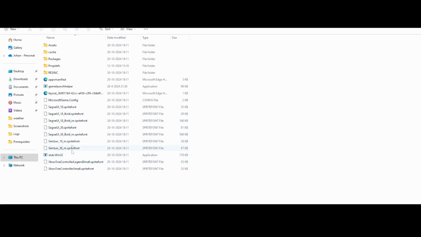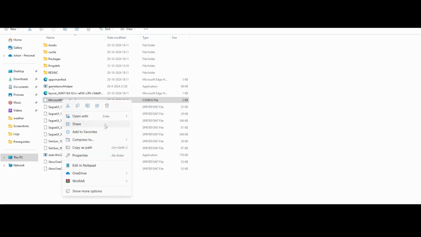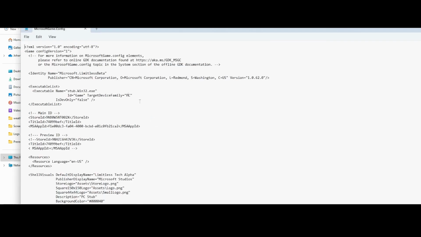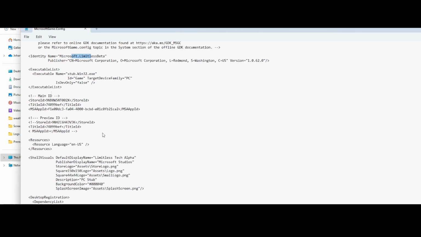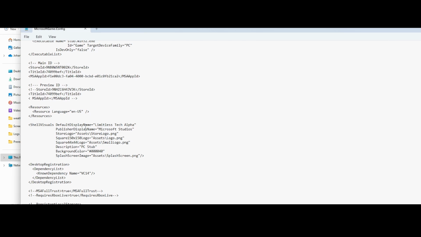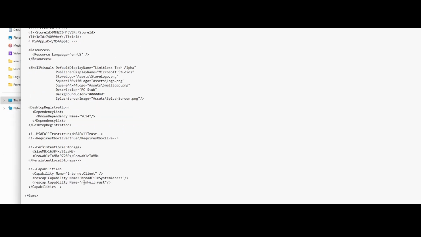There are some fonts, as it looks like. There's some configuration files. In the configuration files, let's say there's some stuff, right, about, okay, hey, it's about the Microsoft Limitless Beta. Then also, looks like some certificate. Then some executables are there. Then some store IDs, title IDs, the Microsoft application ID to identify the application. And if we go down, we will find more information, such as the language, but also some things about, okay, hey, what are the logos which are used, the splash screen which is there, and then some dependencies, right?